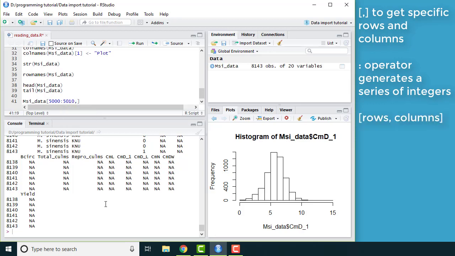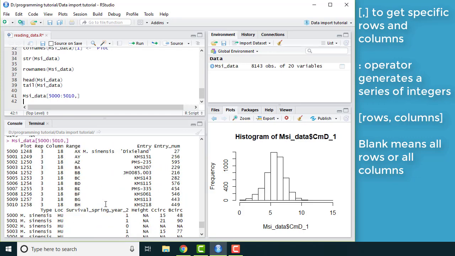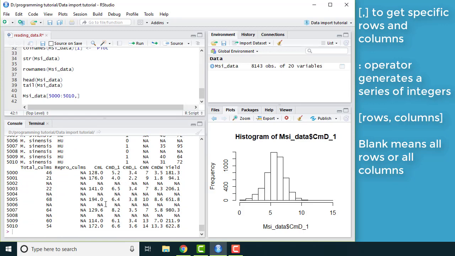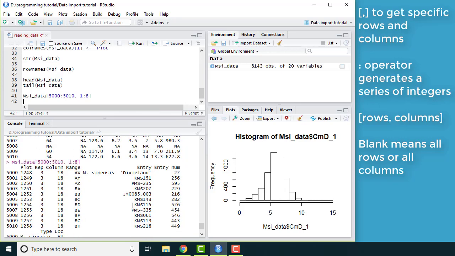So before the comma, we put what rows we want, and after the comma, we put what columns we want. So here I want to see every column, and so I'm leaving it blank. That means that every column will be displayed. So then if I do that, then I see those 11 rows. If I did want to also subset it by column, I could do that here. So say I wanted the first 8 columns, and now it just shows me the rows that I specified and the columns that I specified.